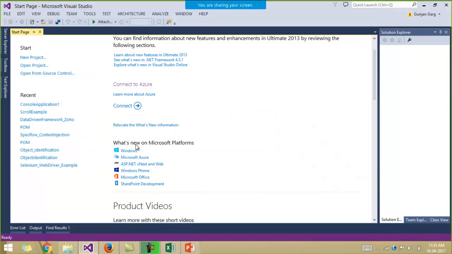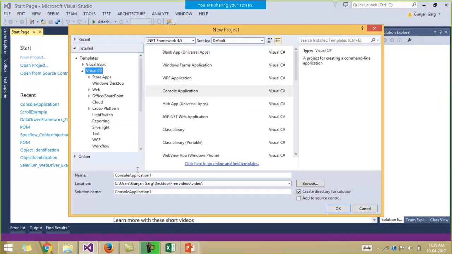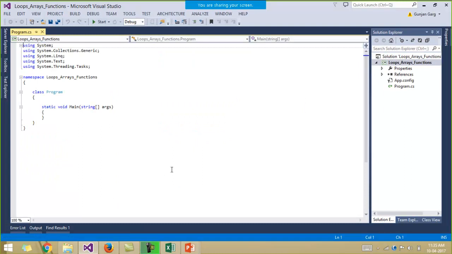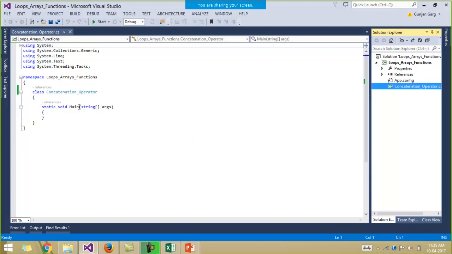So let's go to Visual Studio. I'll create a new project, say loops, arrays and functions. Alright, and inside this loops, arrays and functions project, suppose I have a class known as concatenation operator class, which contains the main method inside it.